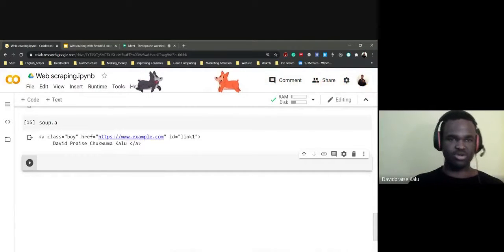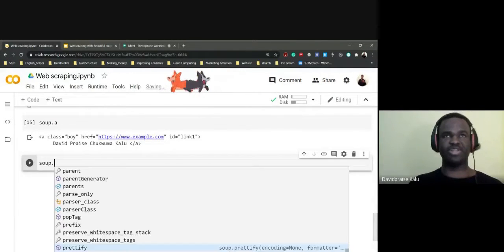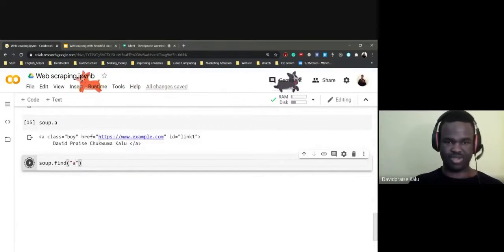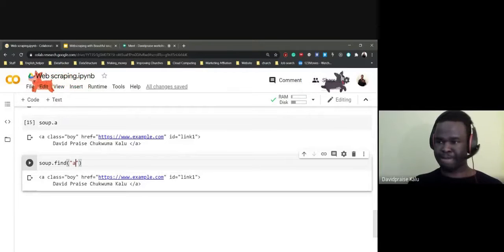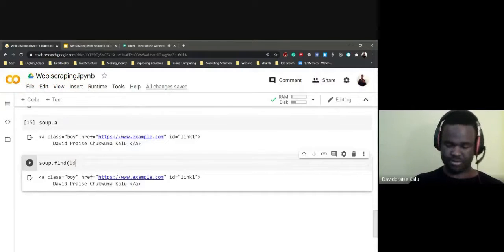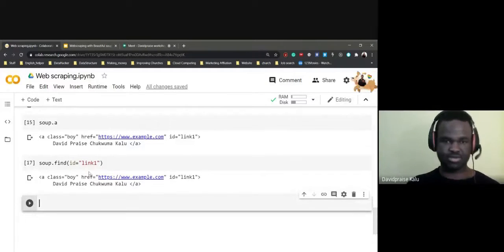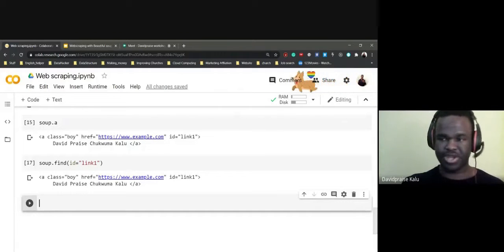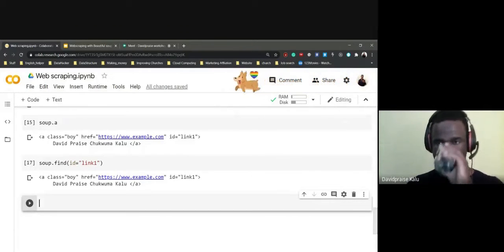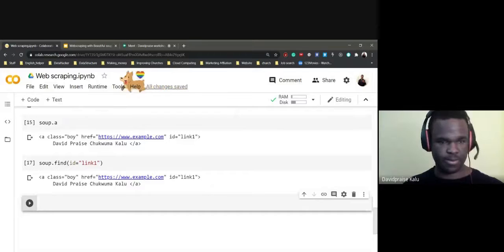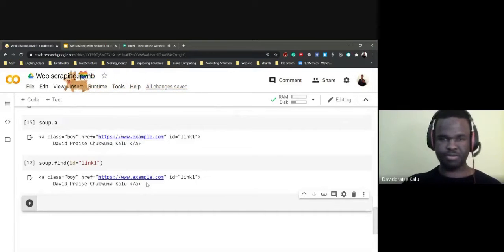We could also use soup.find. So if you want to find a specific element, so let's say, what are we interested in finding? The a tag. Yep. Or we could specify the ID, given an ID that we're interested in, an ID called link1. Close it. Pretty much that's our link. So same thing. Now, any questions for this? All right, I guess not.